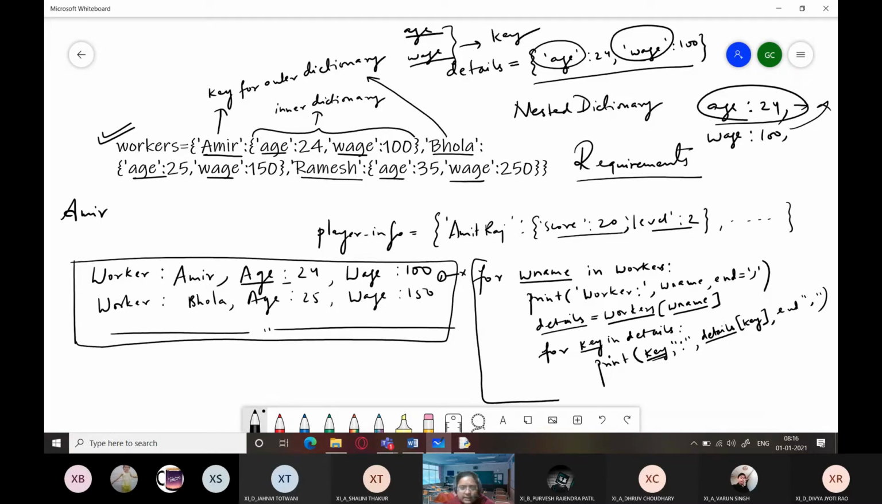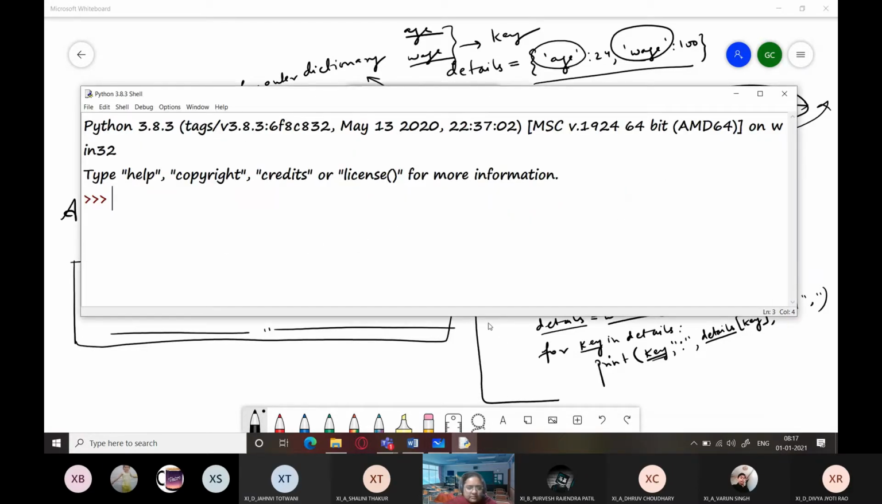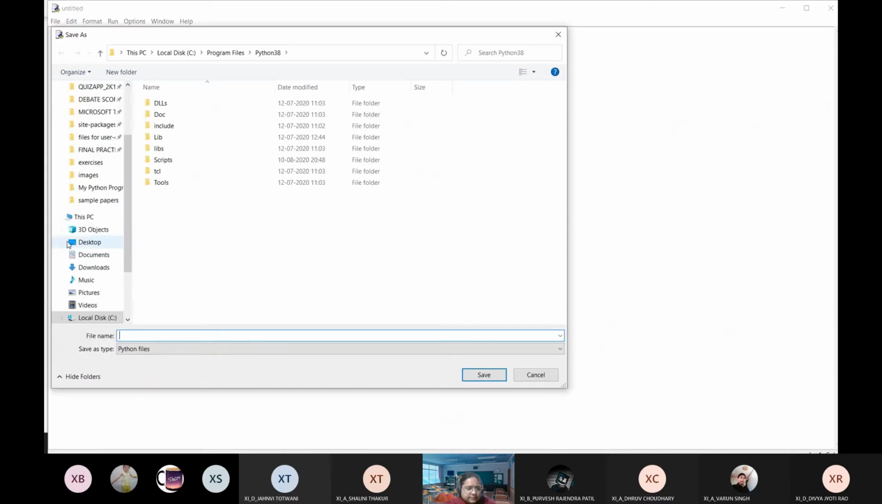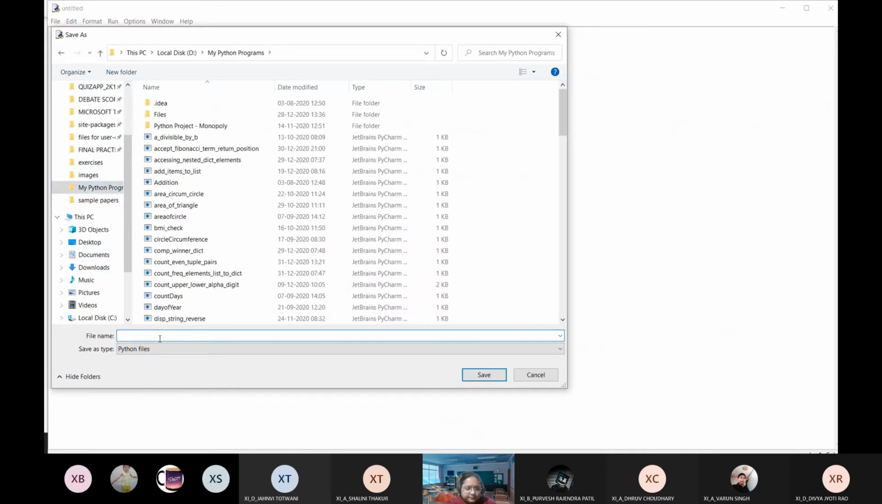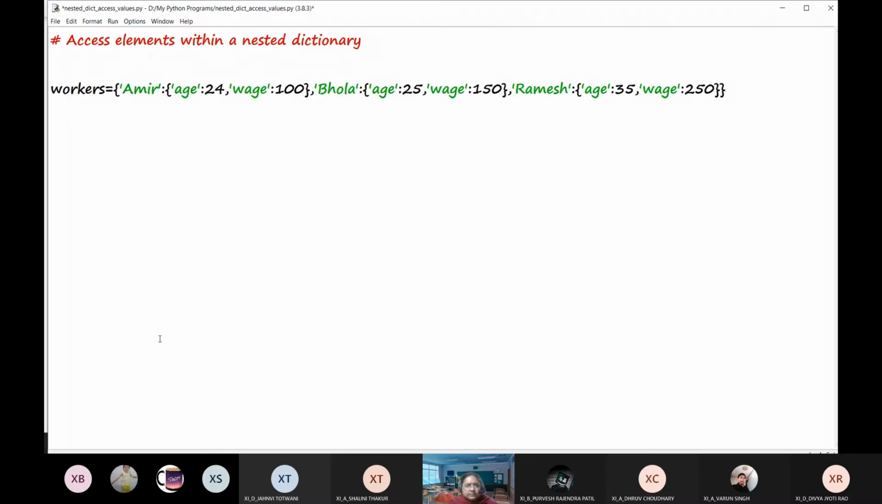Let's do this program and see for ourselves. So first I'm going to copy this in a new document. Nested dictionary. Okay, so I'm giving a comment line over here: access elements within a nested dictionary, and the dictionary which I had created, I have copied it over here.